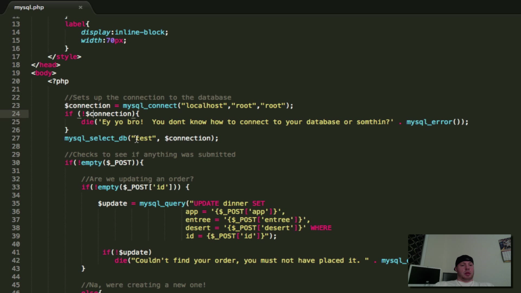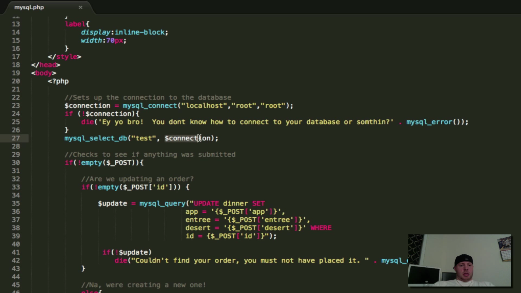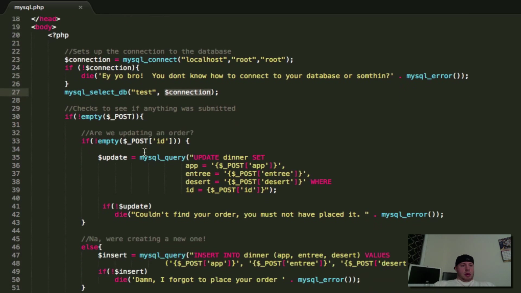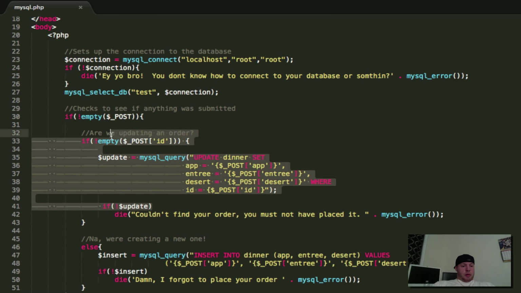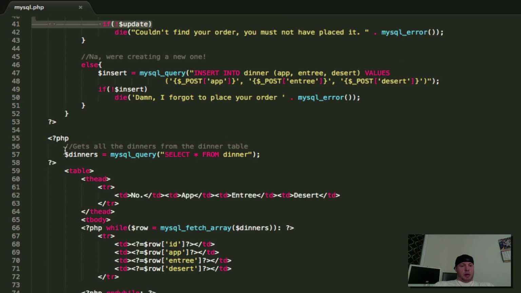Once we are able to connect to the database and we pass this test right here, we do a MySQL select database. This is where we go ahead and select the database. If I jump back over, you'll see we're on the test database right here, and we're still using that same connection handle. We're going to skip this part for now. We'll get right back to it. So pretty much we've got everything in place to go ahead and run a query. Gets all the dinners from the dinner table. So we're running the query right here, select star from dinner.